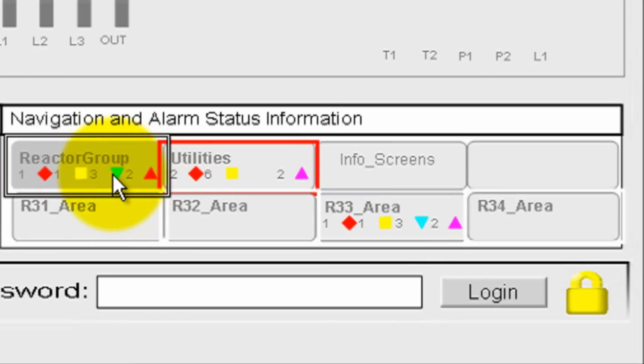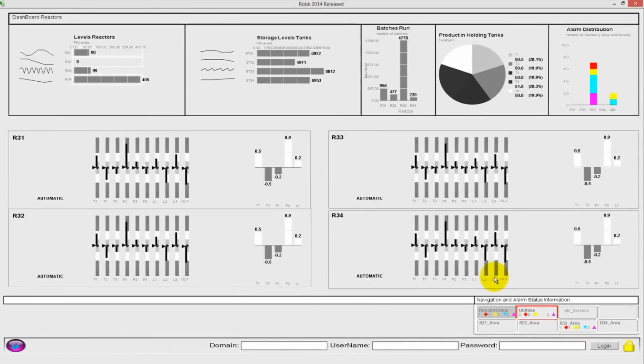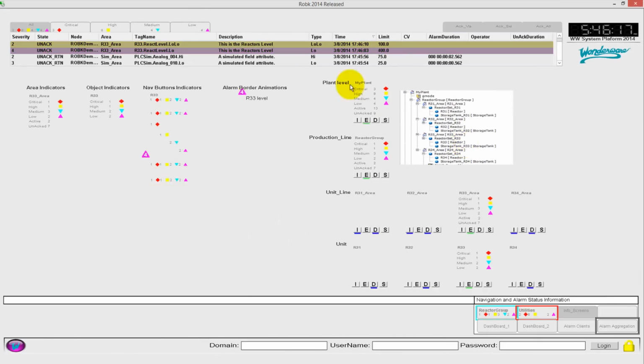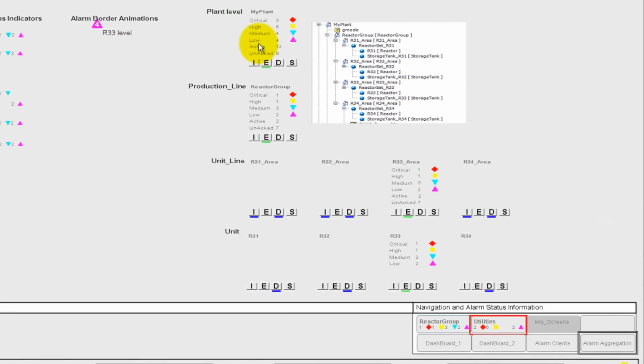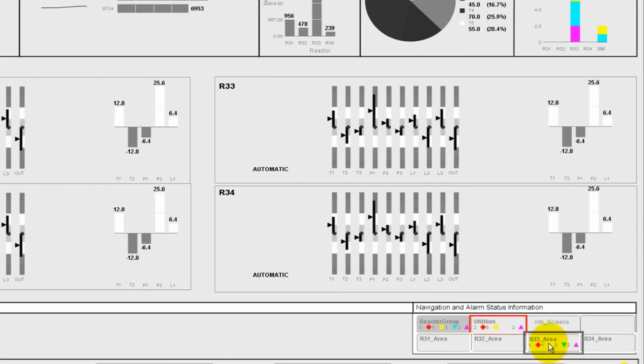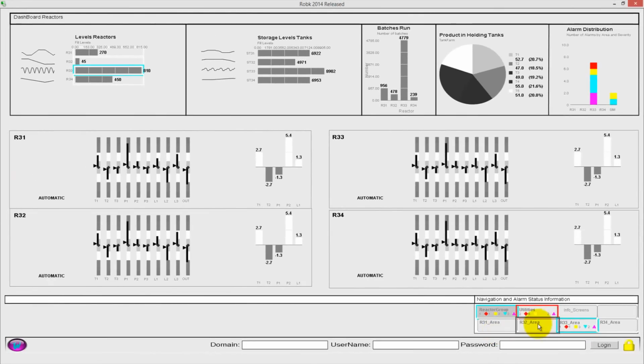If you remember our model, let's take an example. My plant has a reactor group and 4 reactors, and within these 4 reactors you have certain amounts of alarms. Right now 31, 32 and 34 are disabled, so the only one working right now is our 33 area.